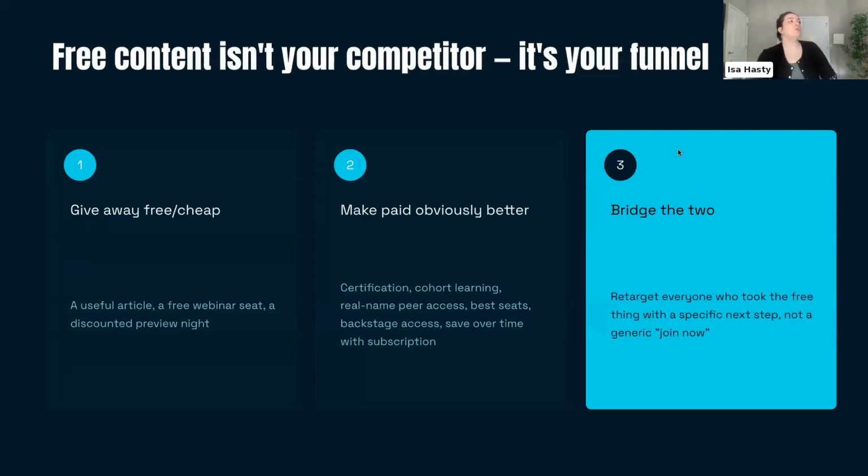All right. So free content isn't your competitor, right? It's not necessarily just a giveaway. It's kind of like a demo. It's creating a funnel for people to come into the door. So a giveaway, a free or cheap giveaway, right? This could be a useful article, a free webinar. A lot of webinars are free. I feel like paid webinars are more and more rare.